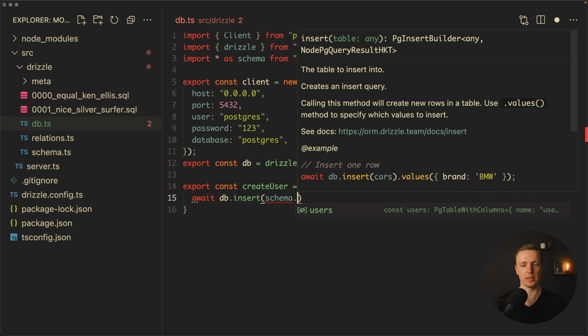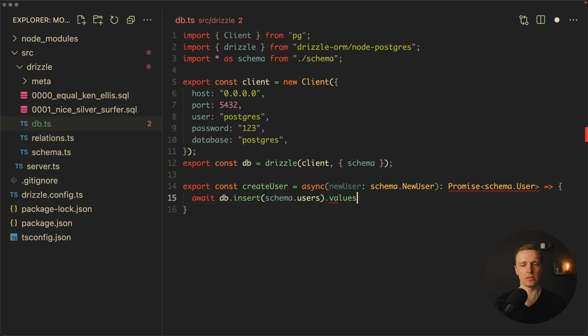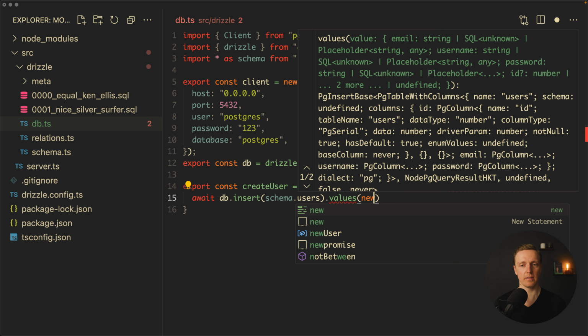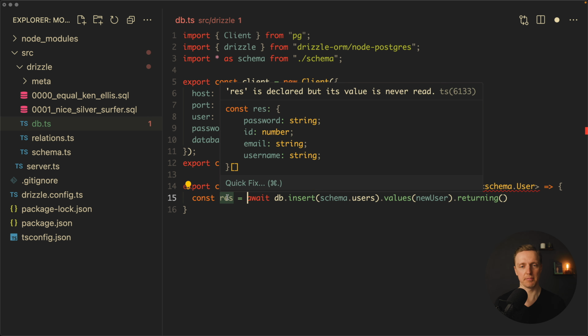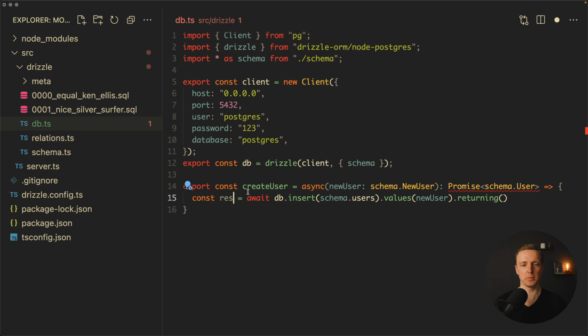So it will be schema.users, and here will be .values, and inside values we're providing our new user that we got from the outside. After this we can specify returning, and if you don't provide anything, then all fields will be returned. Now here let's just save this to some variable and check what we're getting back. As you can see here, the result is an array of ID, password, username, and email, which actually means here we want to destructure our array because we will get just a single value back. And here we're getting our created user.